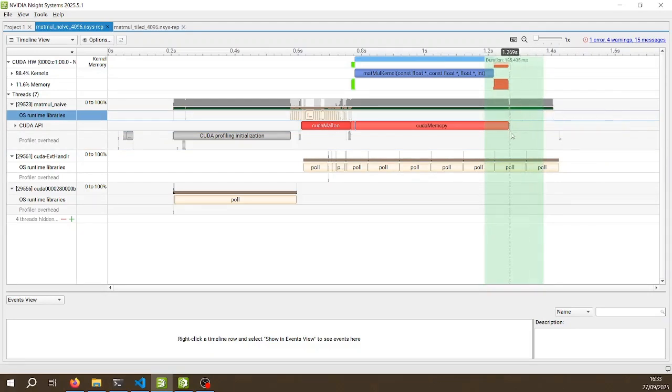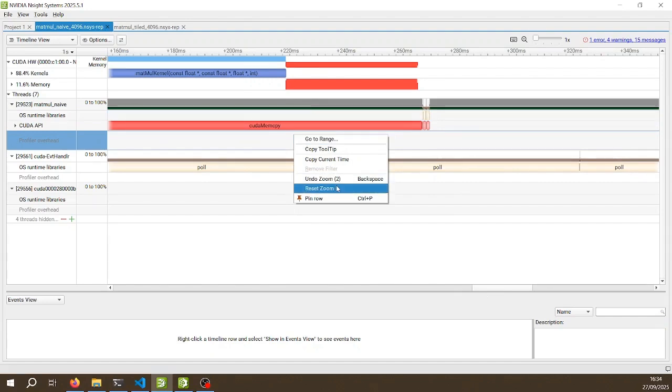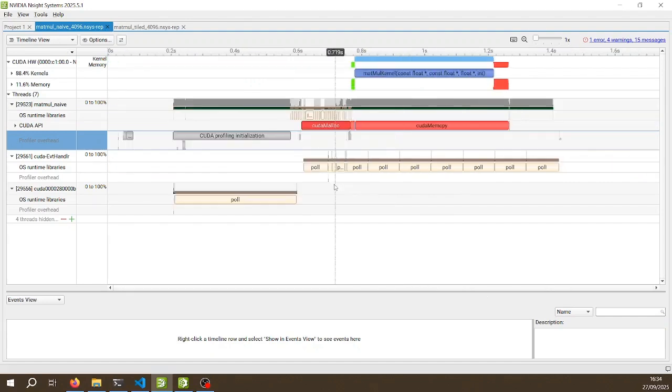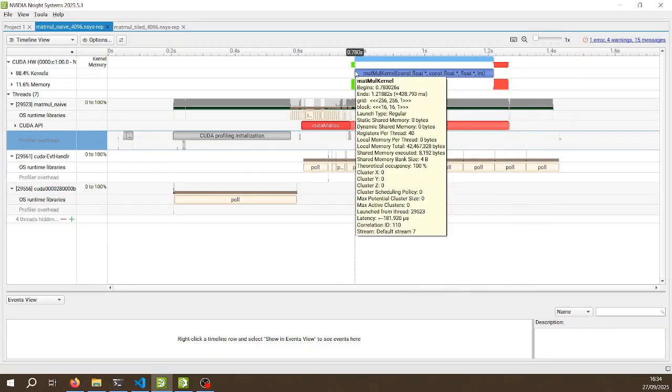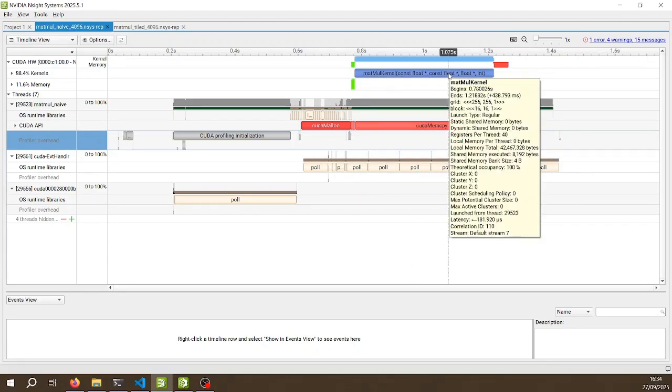And finally, here we have some CUDA free calls. So here we see the timeline of the CUDA calls being made, and we also see a high-level view of what's going on on the GPU side. So there's some time being spent to transfer data, but the bulk of the time here on the GPU is spent running the kernel. And if I stay here, it gives me some numbers as well.